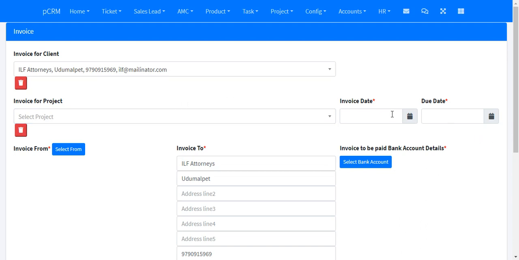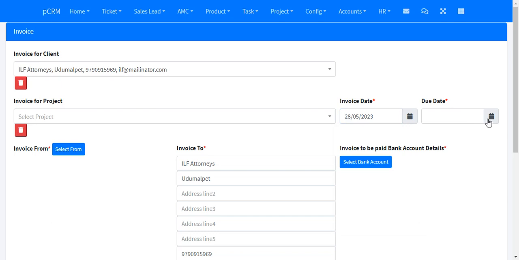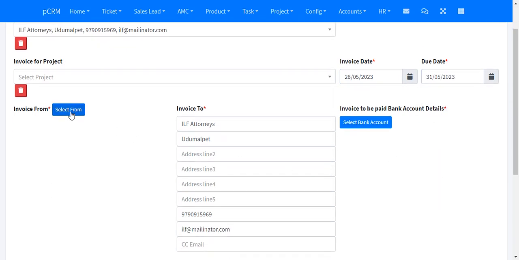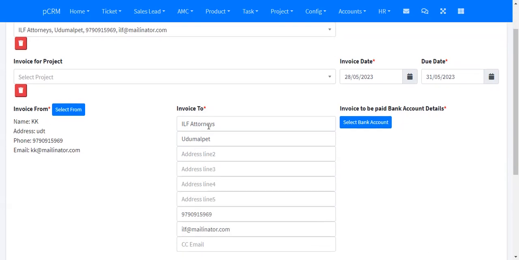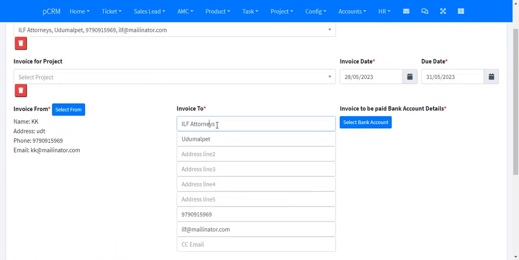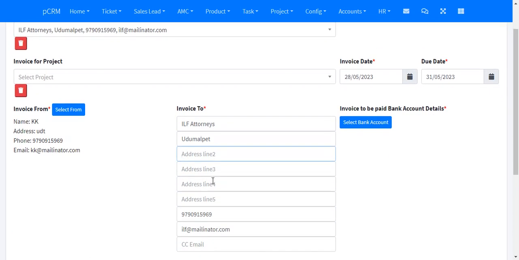This is optional. So invoice date, and then what is the due date of that invoice? And then what needs to be displayed in the invoice from details. And then what is the invoice to? After selecting the client, it automatically populated some details from the client details, his phone number and email. If you want, you can add some more details here as well. You can edit here as well.